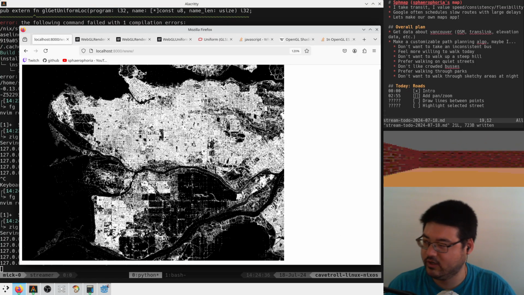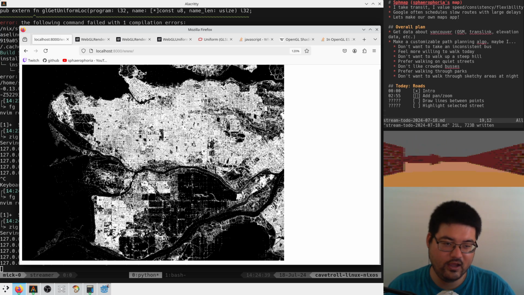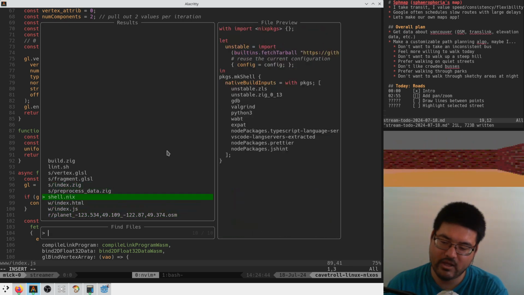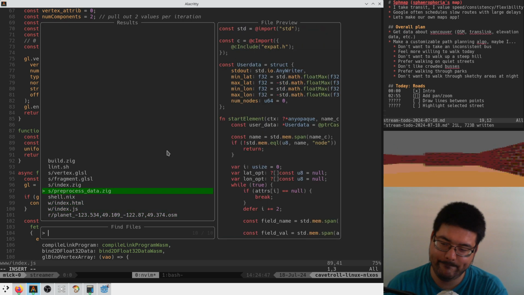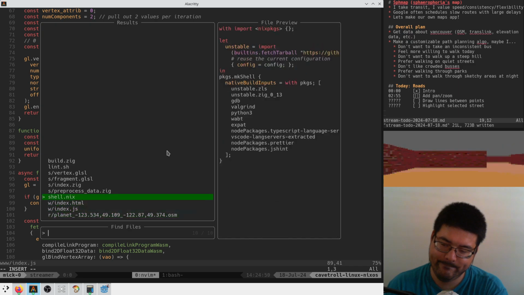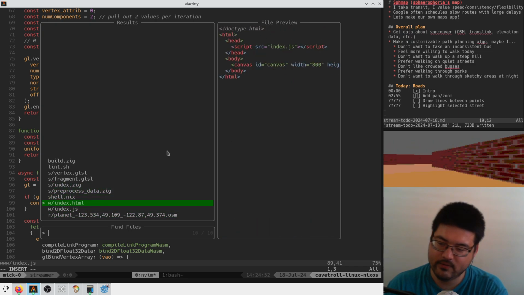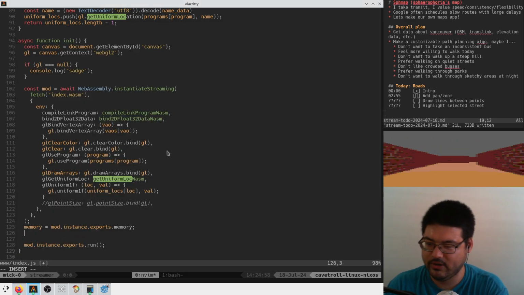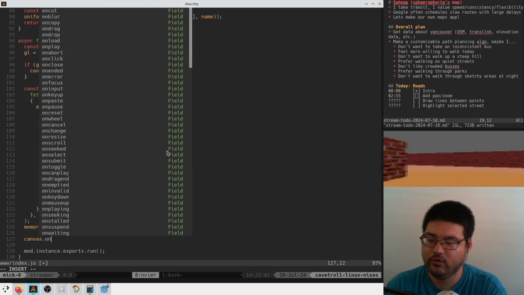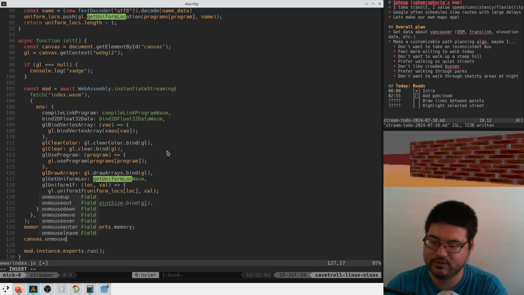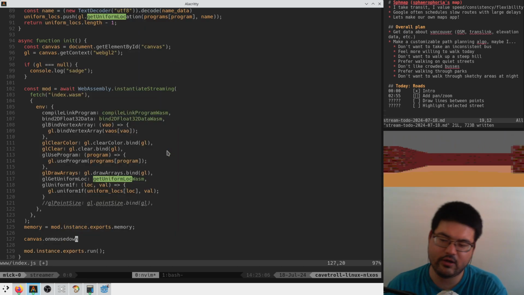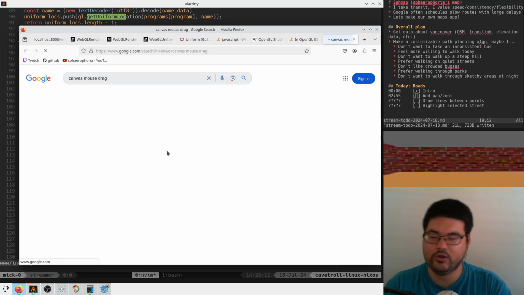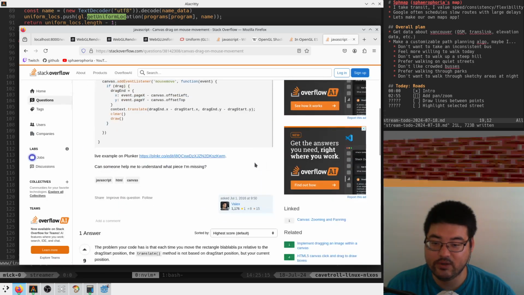We are now seeing Vancouver again. Big win for us. And now we're gonna have to drag it around. So how do we want to do that? We're gonna have a canvas drag handler or mouse move handler. On mouse down. Can you do canvas drag? I can't remember. I think we did this the other day. We couldn't use drag handlers. We had to use mouse down and mouse move.